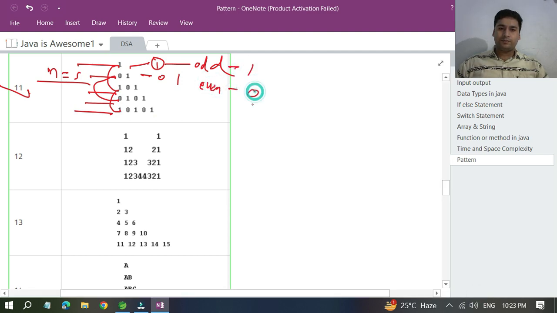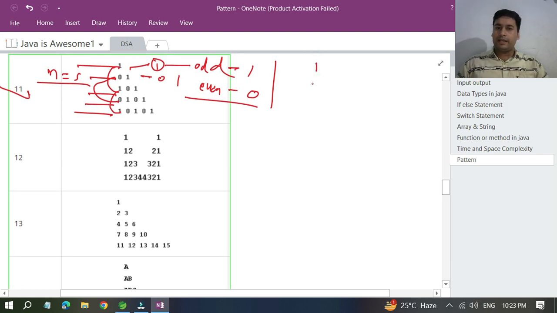After that, once you start, it's either 0 or 1. If it is the first row, print 1 time. If it is the second row, 2 times, so 0 1. If it is the third row, print 3 times, 1 0 1. If it is the fourth row, 0 1 0 1, so 4 elements. If it is the fifth row, 1 0 1 0 1, 5 times. So like that we have to print it.